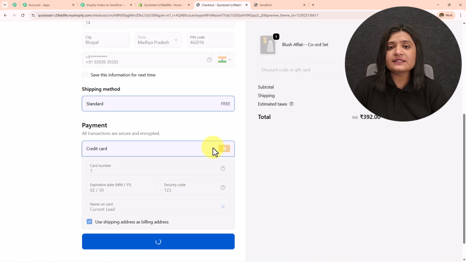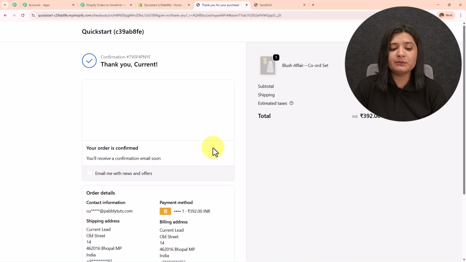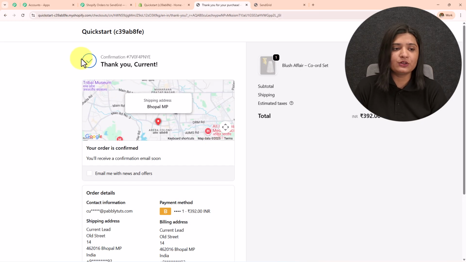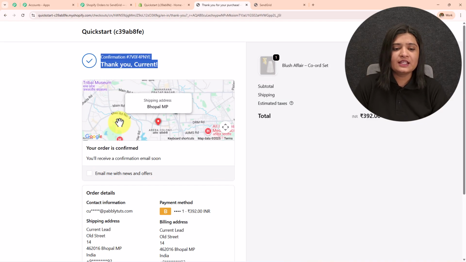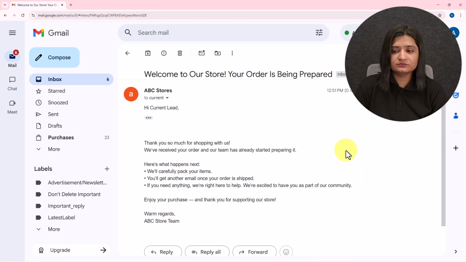Now here, as soon as the order is confirmed, I'm going to open my mailbox to check if I received the mail or not. And here it is. The order is confirmed. Thank you, current. So I'm going to open my mailbox and check whether I received any mail or not. And here it is, just 0 minutes ago I have received this mail.